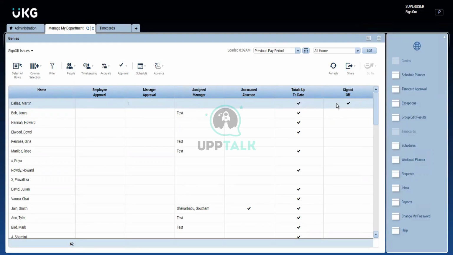So instead of going to each employee or running a report to see who is signed off and who is not signed off, this is the easiest way to check. So that's the purpose of Genie, the use of access: how easily we can see data for an issue. We start with this Genie.